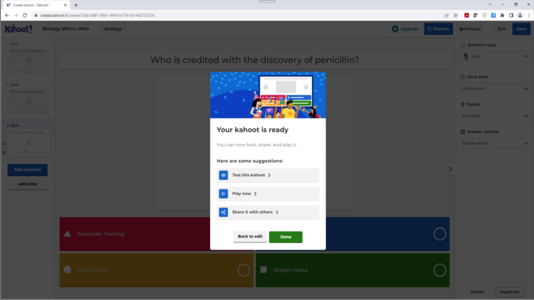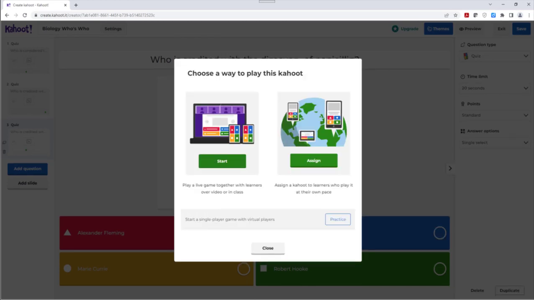To share with students so that they can play the challenge, I will select Play Now. Kahoot gives 2 options: Start, which allows you to play the game with students in real time in class, or Assign, which will allow students to participate in the challenge on their own time within a set time frame. For this tutorial, we want to set it up so students can take the challenge to prepare for a test, so we'll use the Assign option.